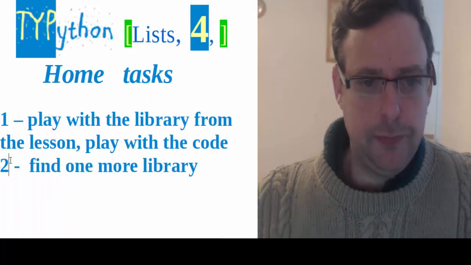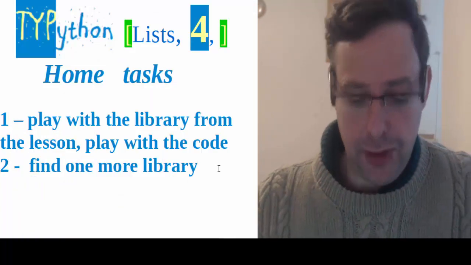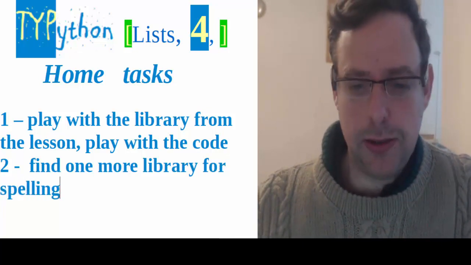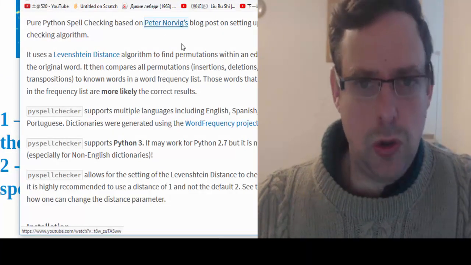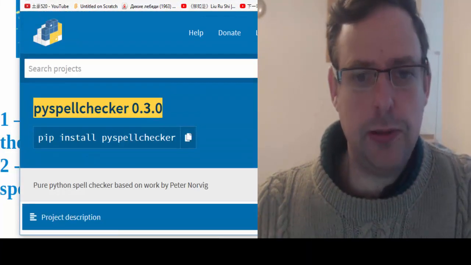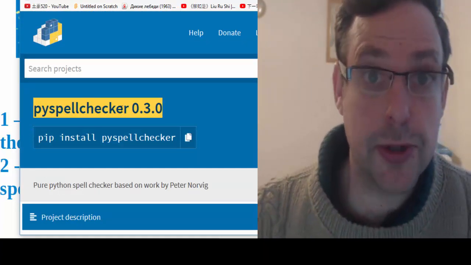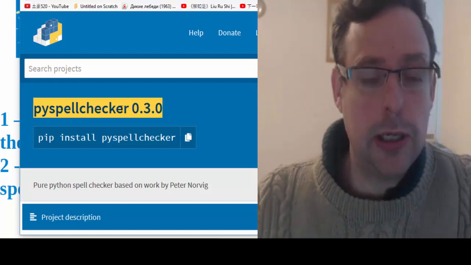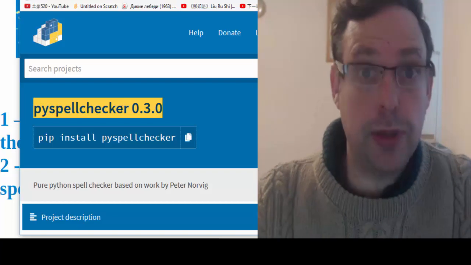Play, play, play. The second one is find one more library. When I say library, I mean for spelling. One more library for spelling. The library we looked at was PySpellChecker, but it's not the only library for checking spelling. I want you to go onto the internet and find at least one more library. And then obviously, if you need to, pip install it, import it, and play with it.